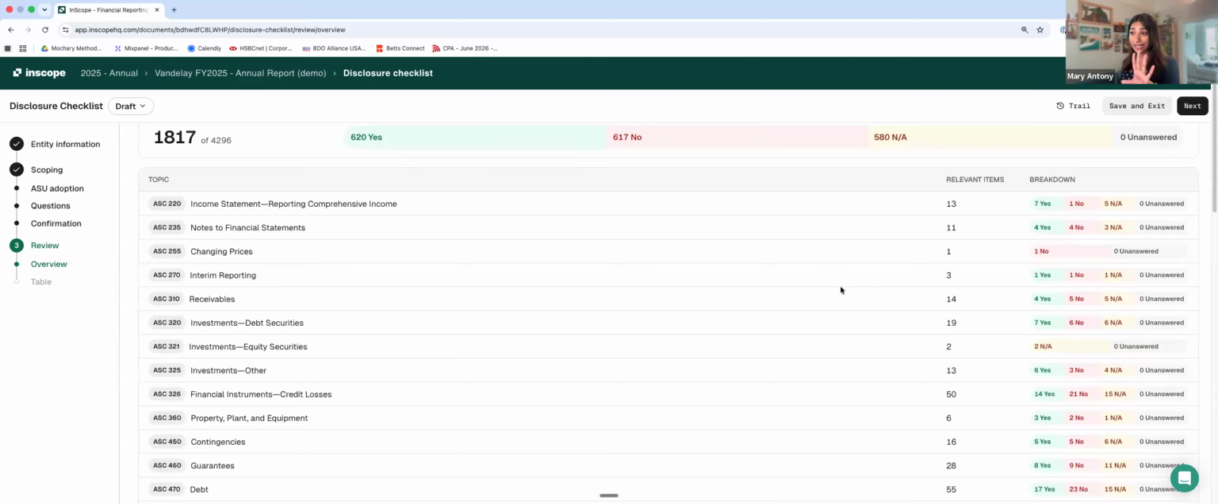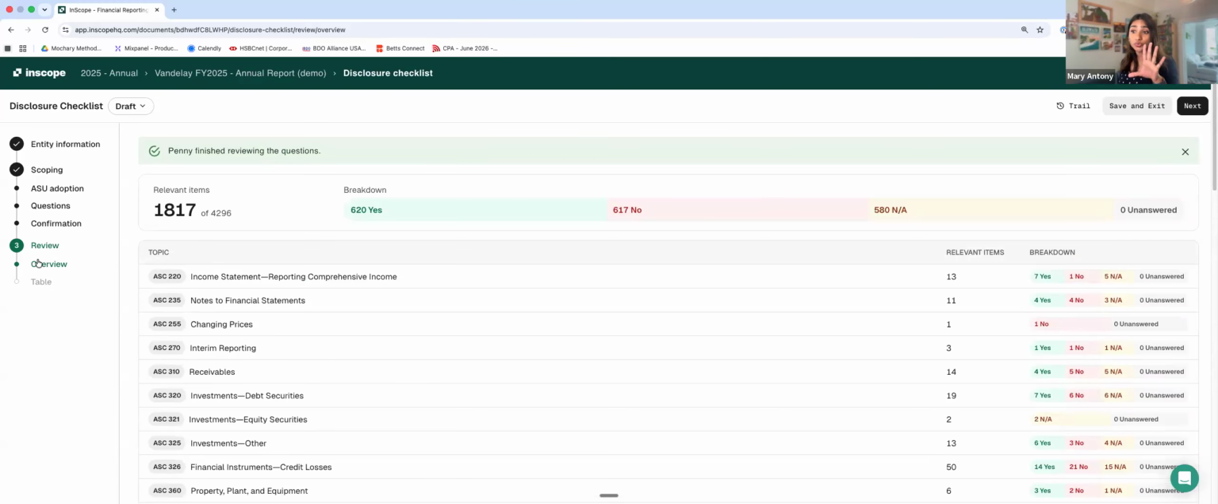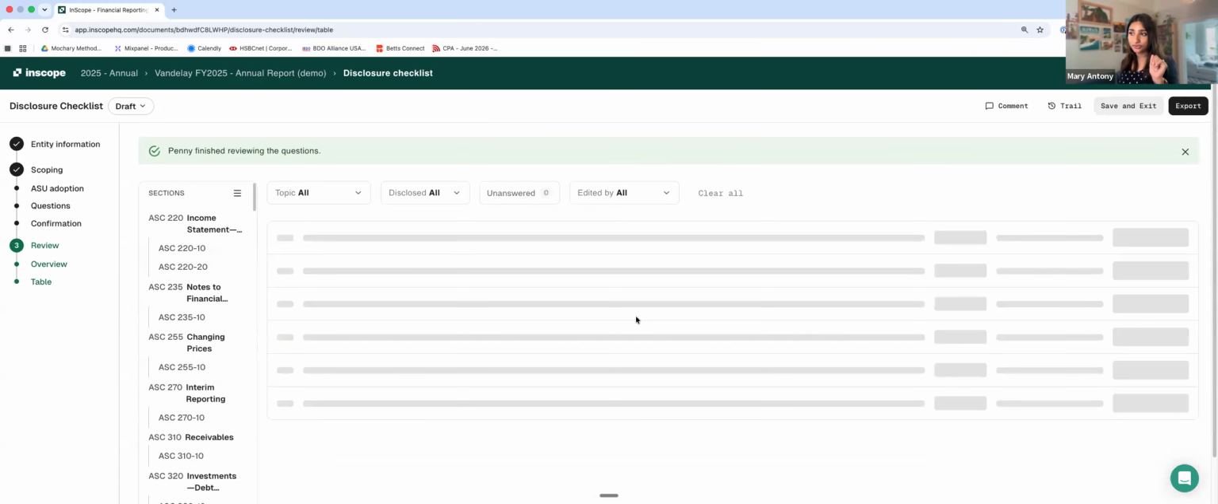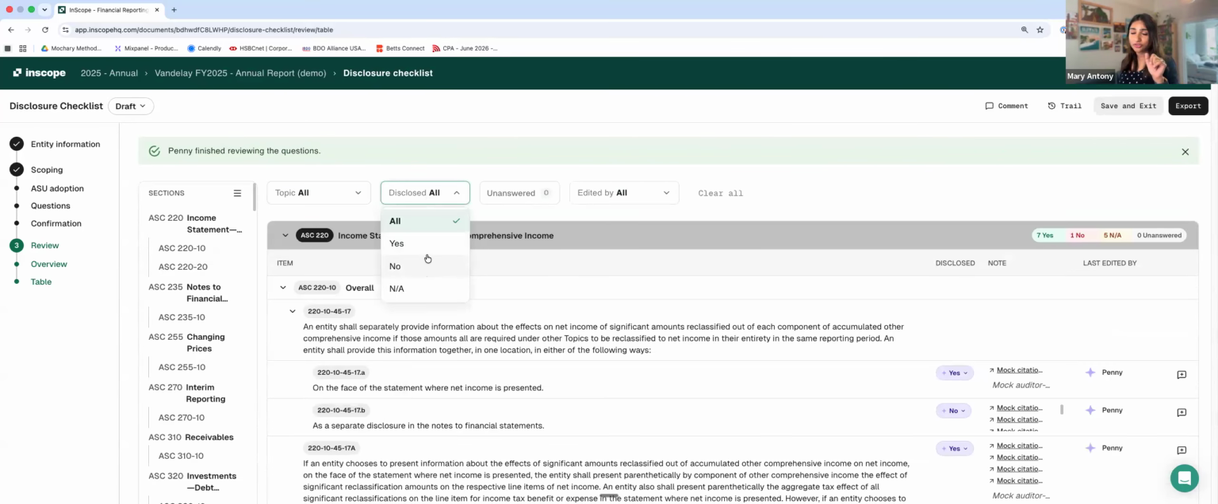So I can see them at a glance by topic very quickly. What were the relevant items, how many yeses and how many nos and NAs were responded. I could also switch out the view and go to this table view where I can filter for a specific topic. I can filter for yes, no, or NA responses. The AI agent also will flag to me if it was unable to answer any of the items. So in this case, the AI agent has answered all of the items, so I don't need to review them.